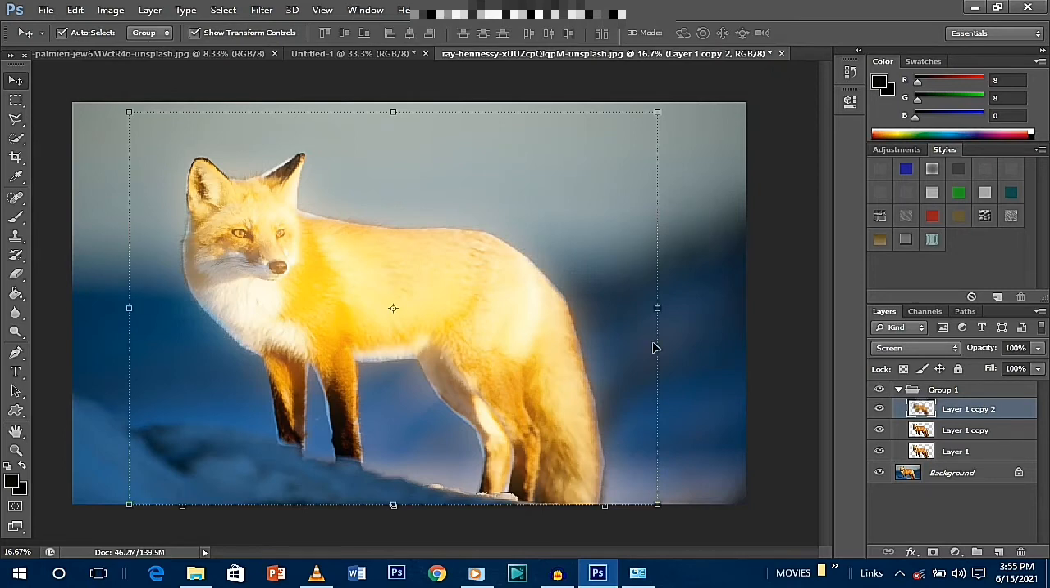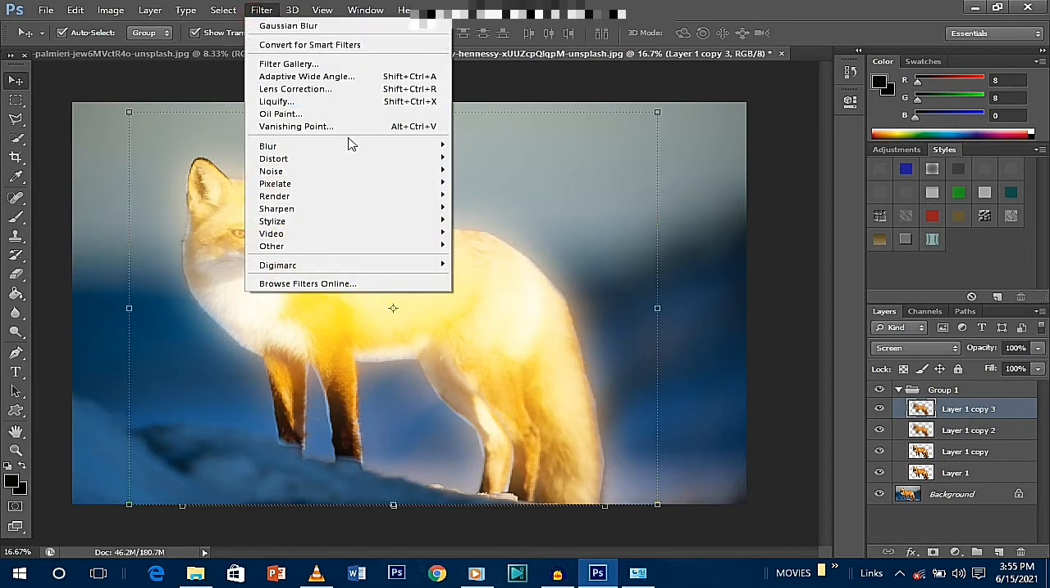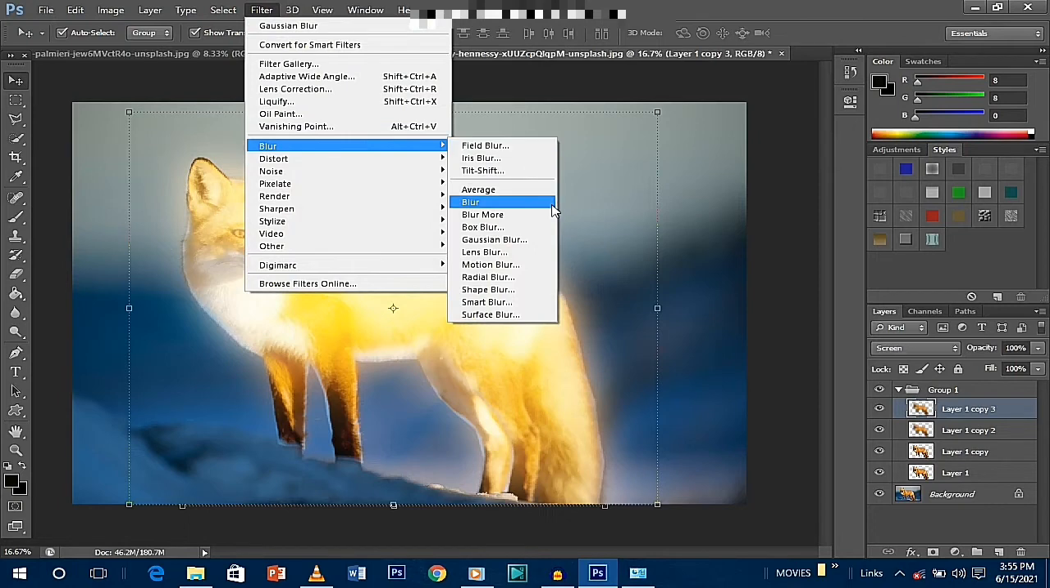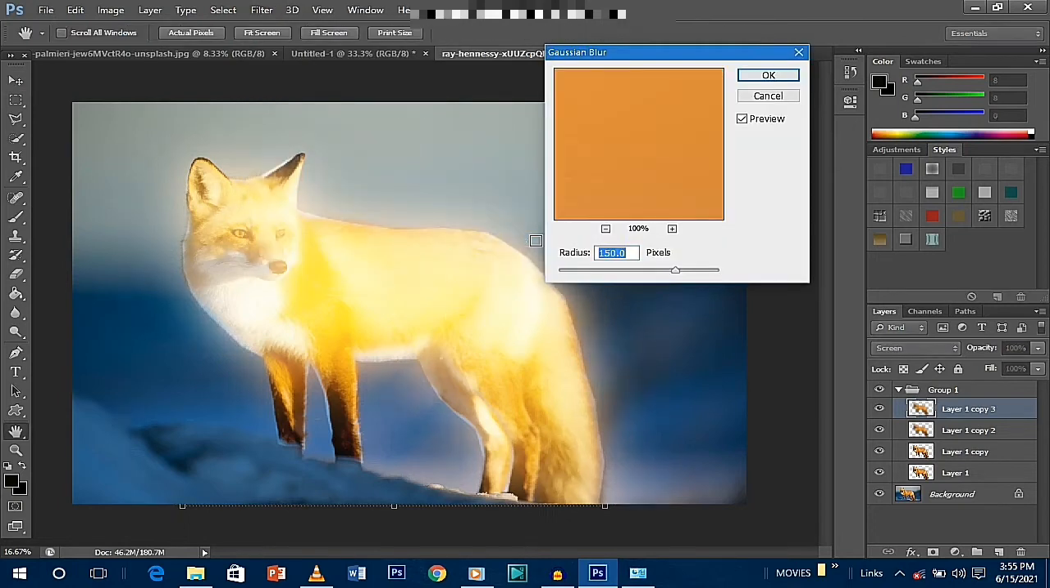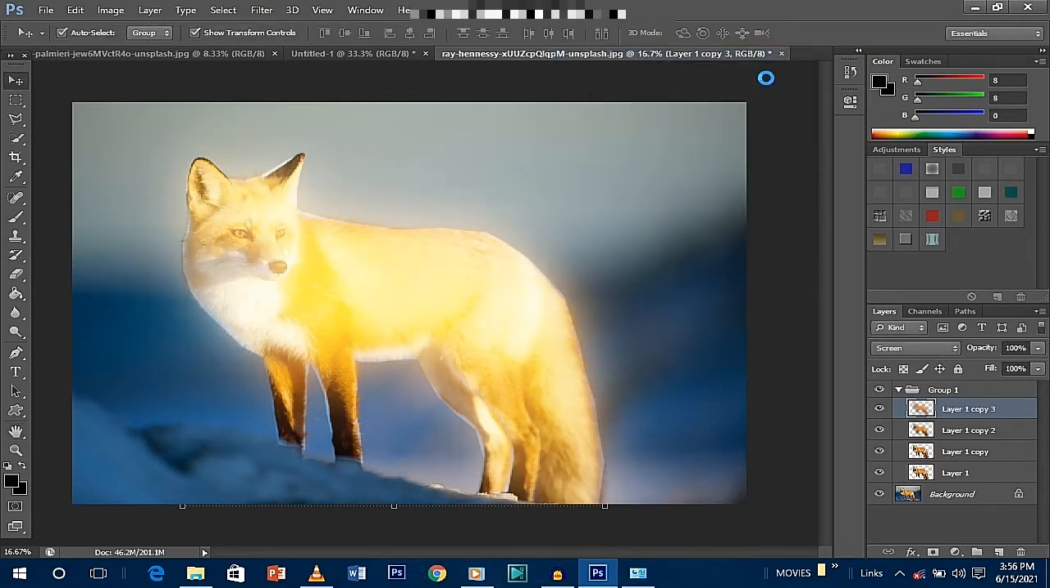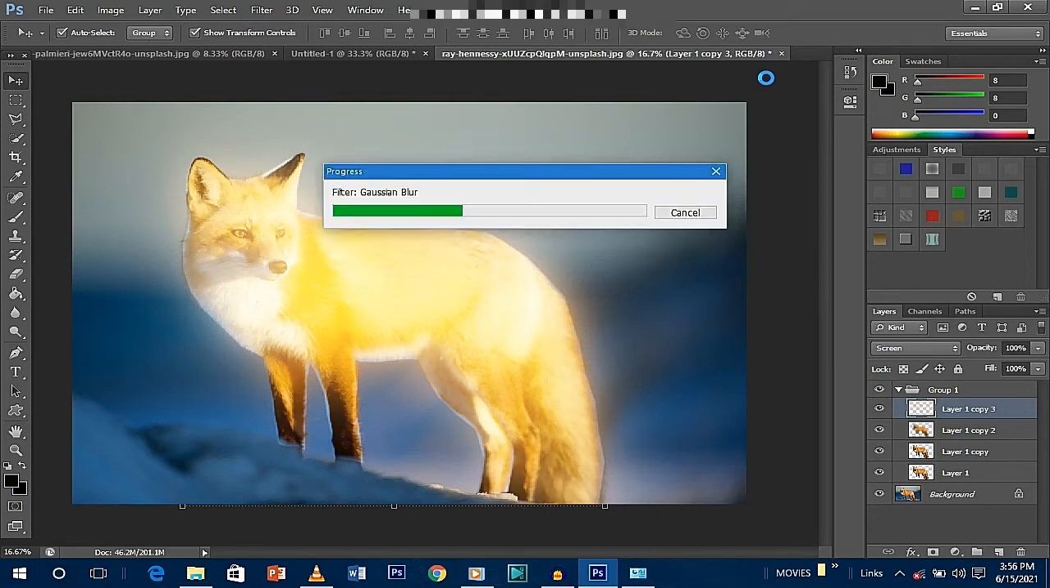You want to duplicate that again, Ctrl J. This is coming out very beautiful. Again, go to filters, then blur, and Gaussian blur. You repeat the process, but now you change it to 300. I think this is going to be cool. Just click on OK, and let's see what we have.